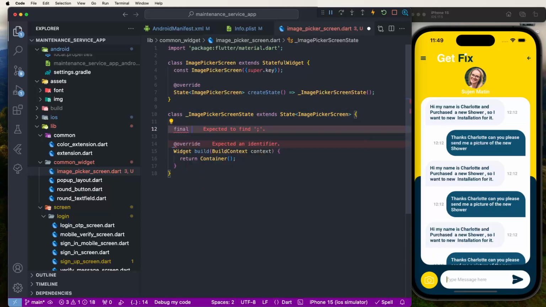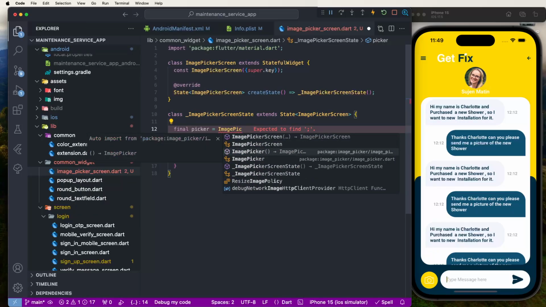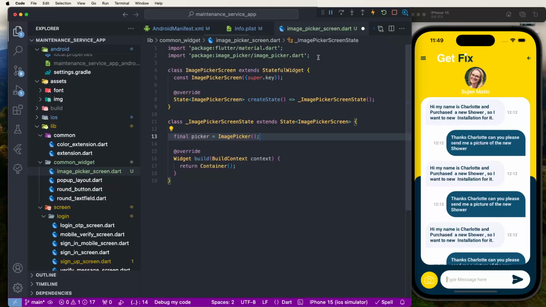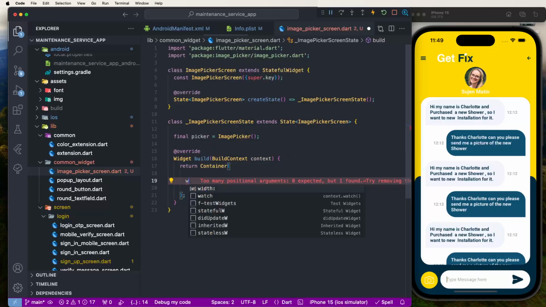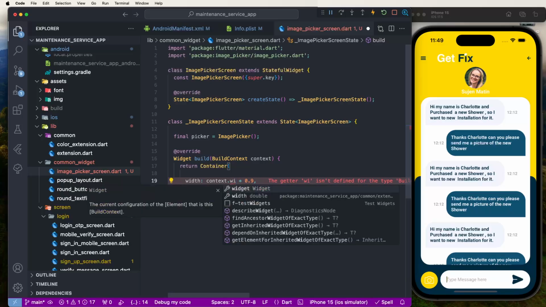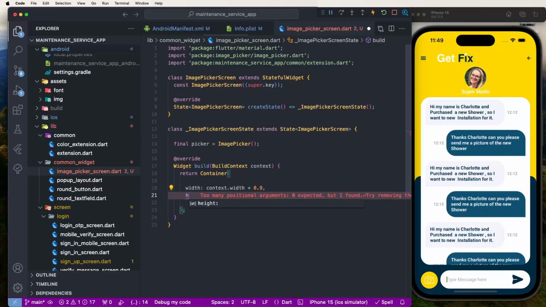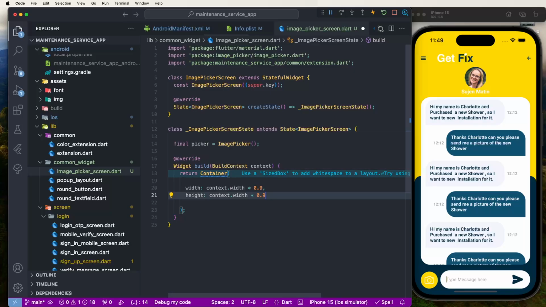Declare here a final picker is equal to ImagePicker, like this, initialize it, and also auto-import this library, image_picker. Then write down the UI. Now call a Container. Inside, give the width: use context dot width multiplied by 0.9, not the widget's width. Also set the height: copy here, paste it here, and set 0.7 like this.